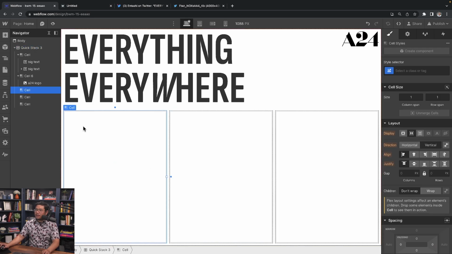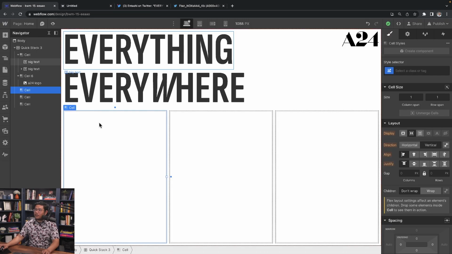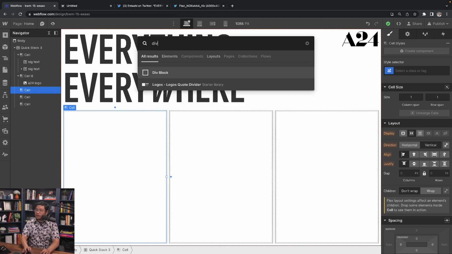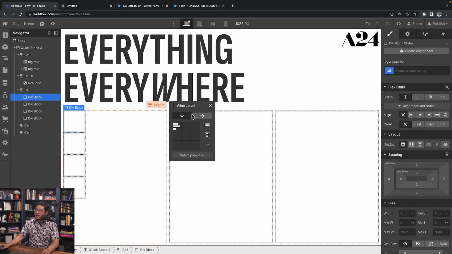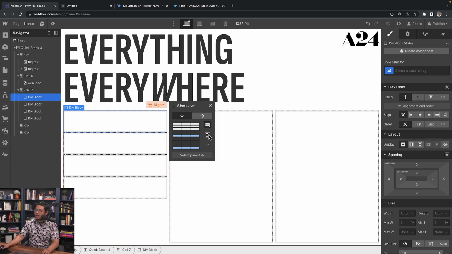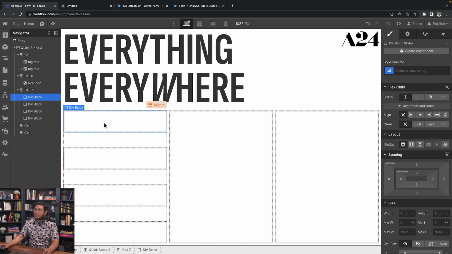Done. And so for this cell, there's 4 rows. Remember I said there's 4 rows for this right here. 1, 2, 3, 4. So let's go ahead and add 4 divs. So I have div 1, 2, 3, 4. And so this is going to align vertical. That's right. And they're all going to stretch, and they're all going to space evenly. Cool. 2 easy buttons.